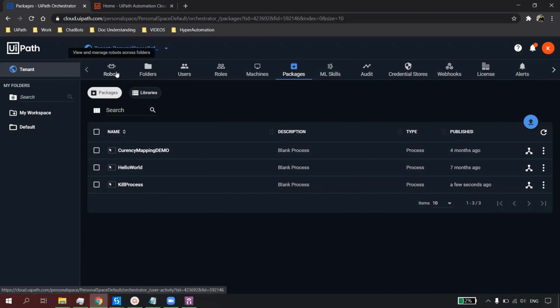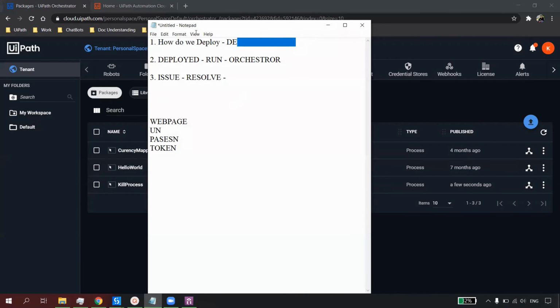Okay, so robot A, B, C, D, whichever process you want to run, he goes here and creates the process. Okay, now does that answer your first question? Yeah, yes. Okay, now the next question is how do you deploy and run it from the orchestrator?